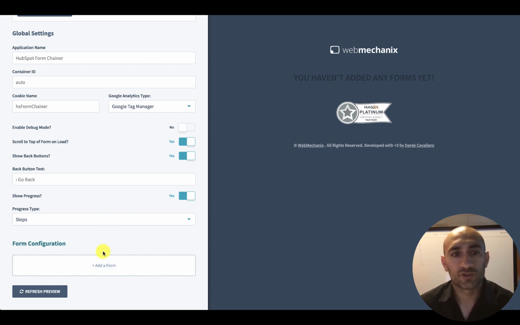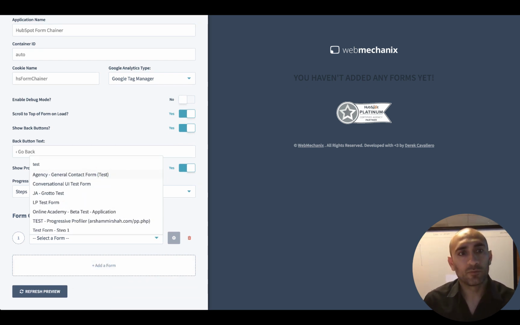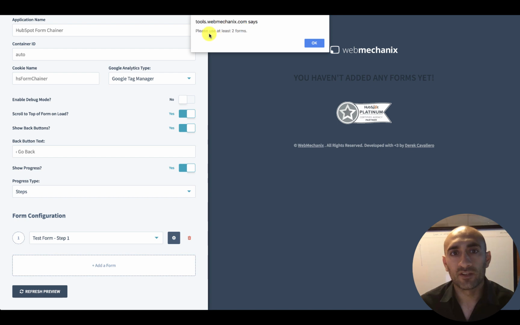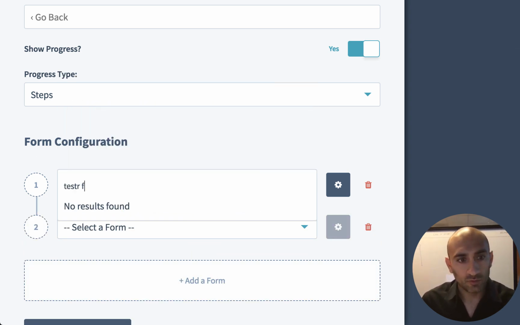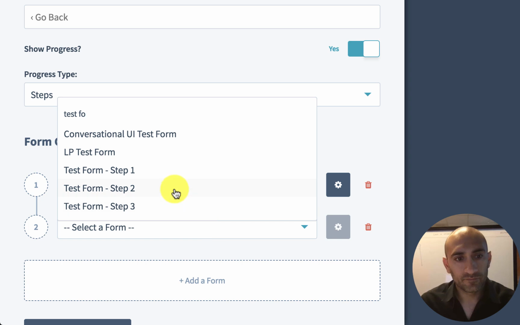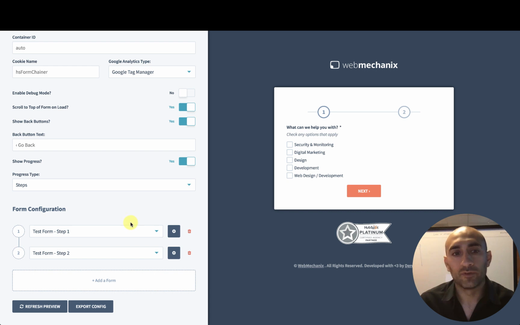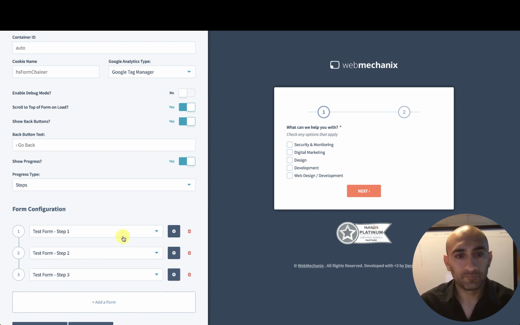So I'm going to show you how it works. You click Add Form, and then you search for your form. I've already set up a 3-step form. So here's step 1, and I want to see the preview. But wait a second, you've got to have 2 forms. This is a multi-step experience, right? So let's add our second form. Test form 2. And now we can look at the preview, right? And I'm just going to go ahead and add the third one here as well. So here we are.